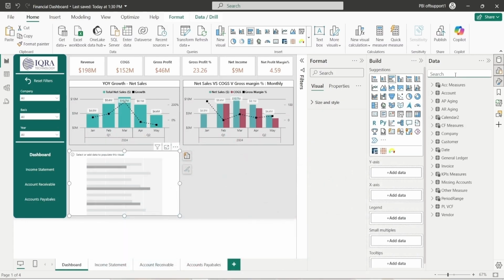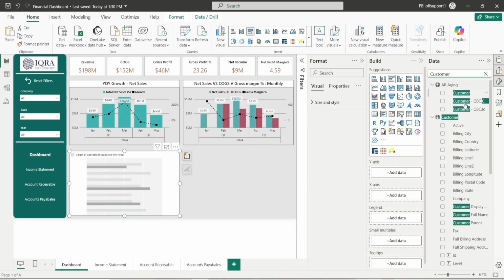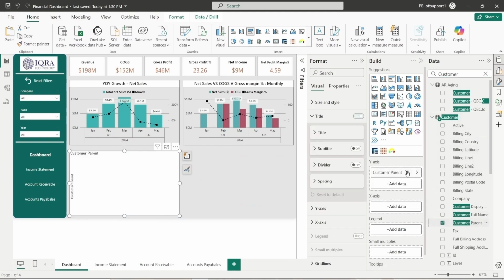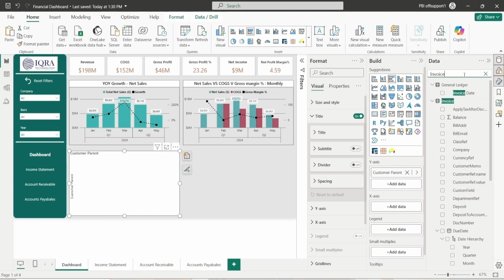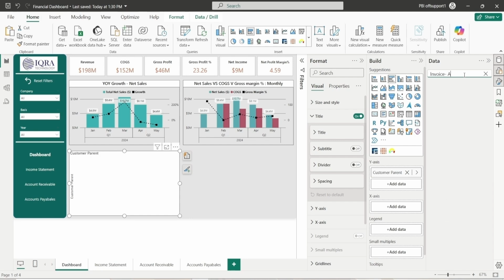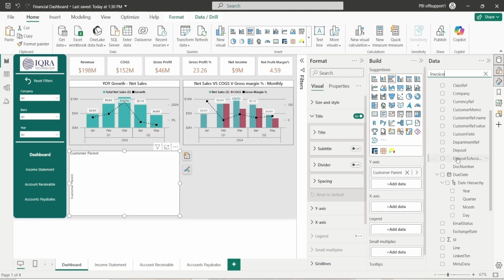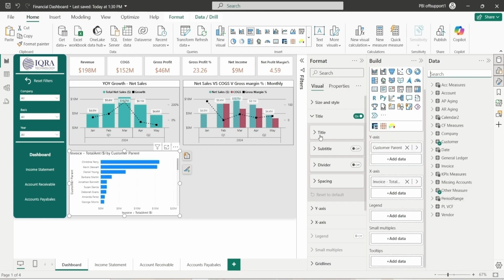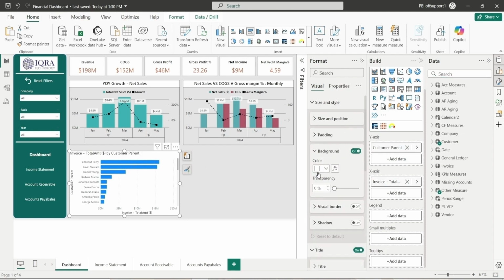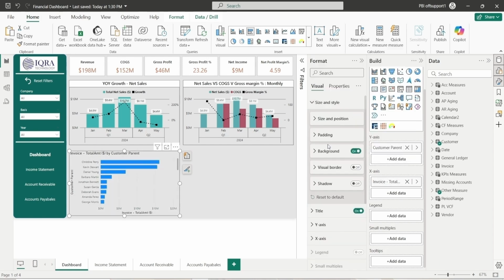So customer parent on y-axis and invoice amount in x-axis. So give the background color, and after that visually a border also.